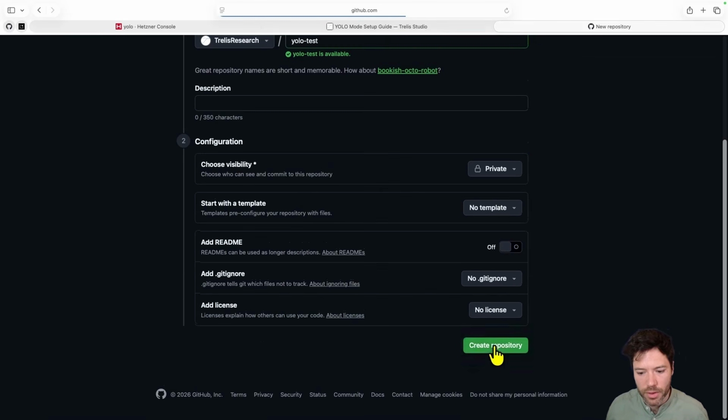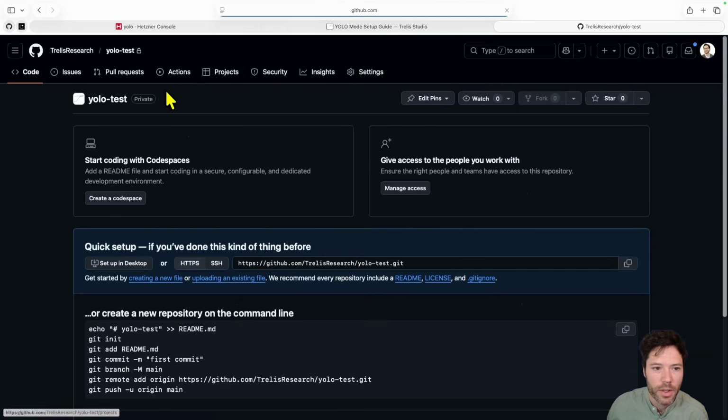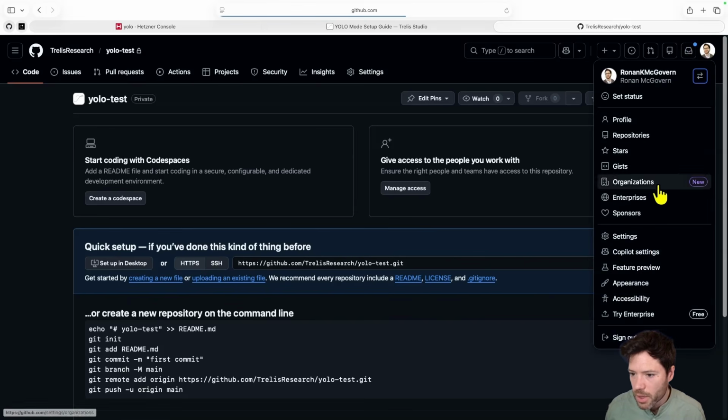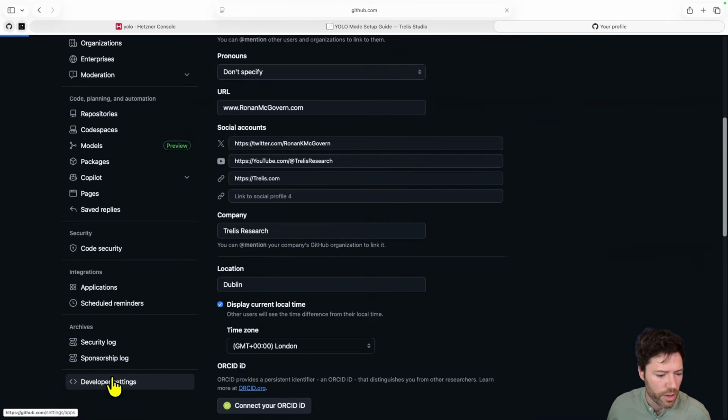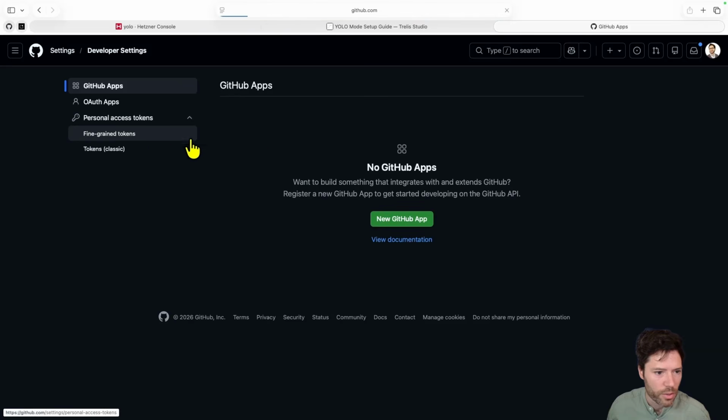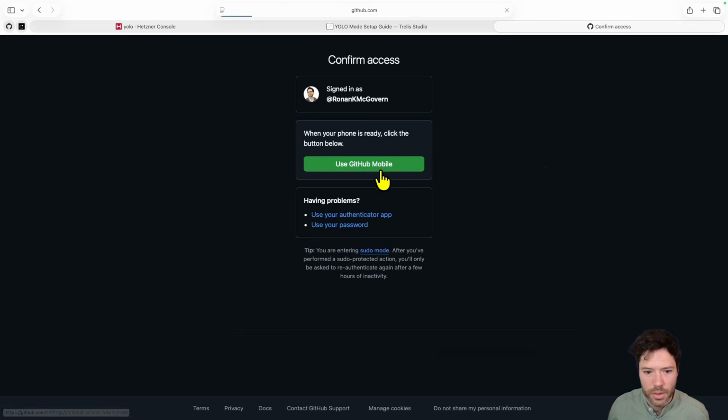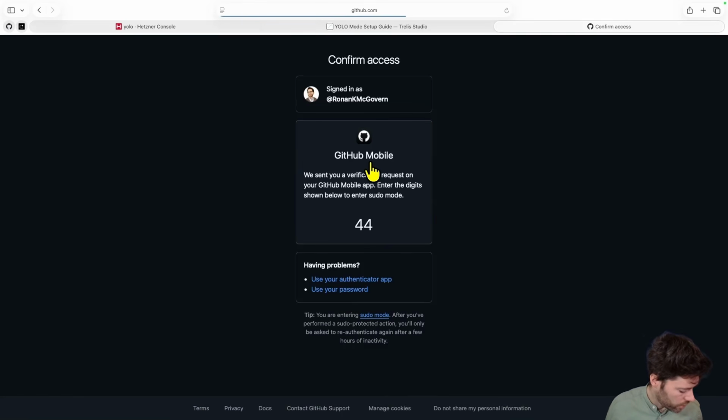I can keep it private and create repo. Now I want a personal access token. So I'll go to settings and go down to developer settings, and then I will create a fine grain token. And I need to have my mobile here, which is fine.